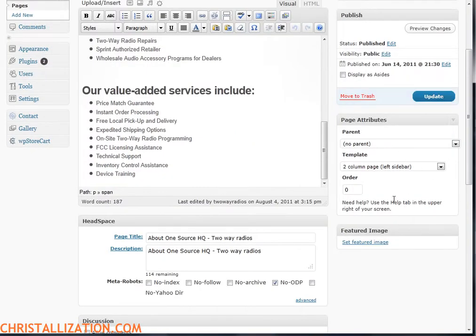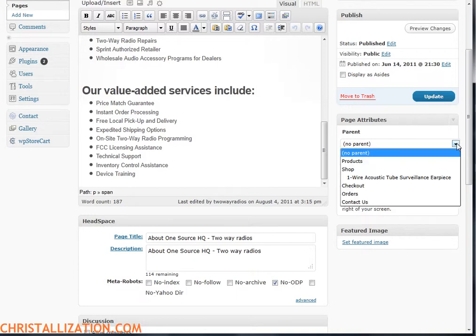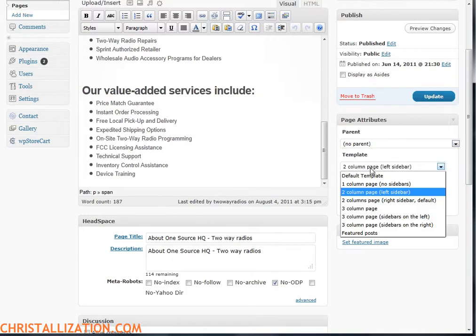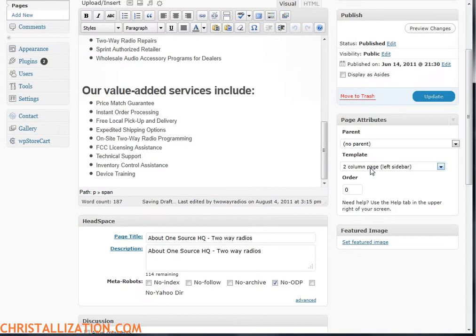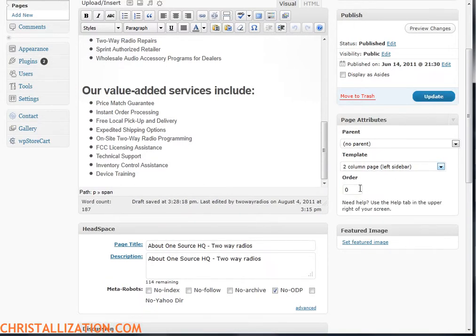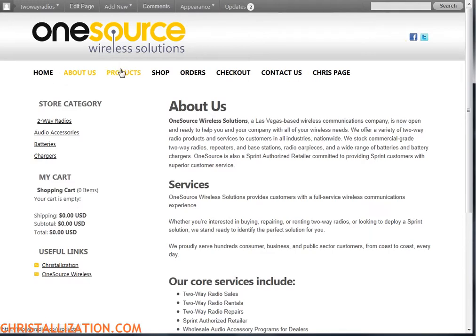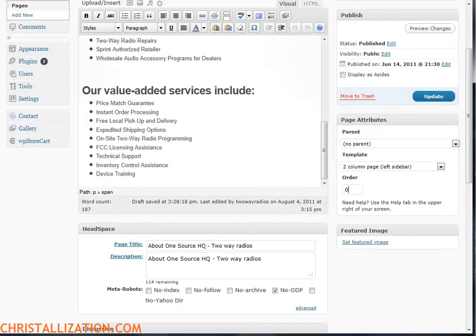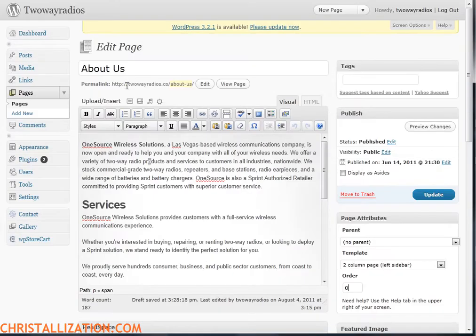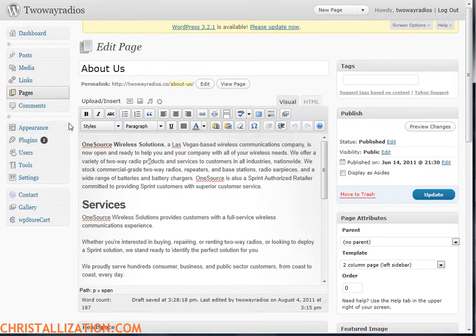You have your sections here to manage hierarchy. Is this a sub page, is it a parent page? What is the template for the page? Does it have a sidebar on the left or right? What's the order of the page? Where does this page come under? Is it 0? Is it 1? Is it 2? Is it 3? Is it 4? Things like that. So that's it about pages. Very, very user friendly, very straightforward.